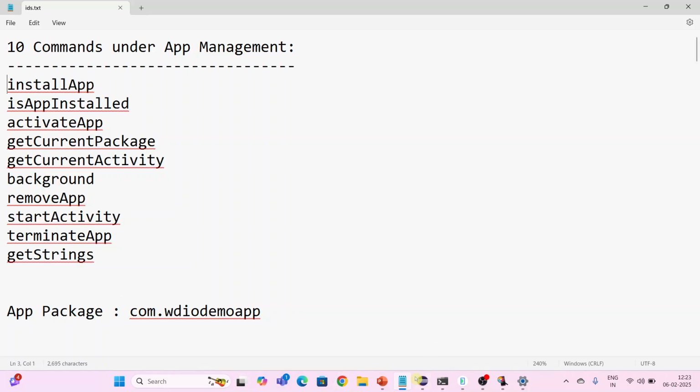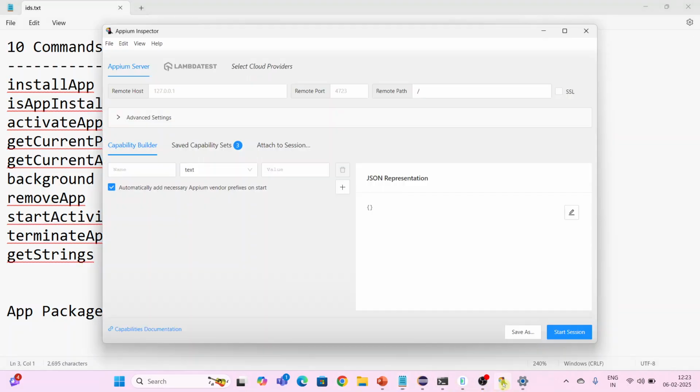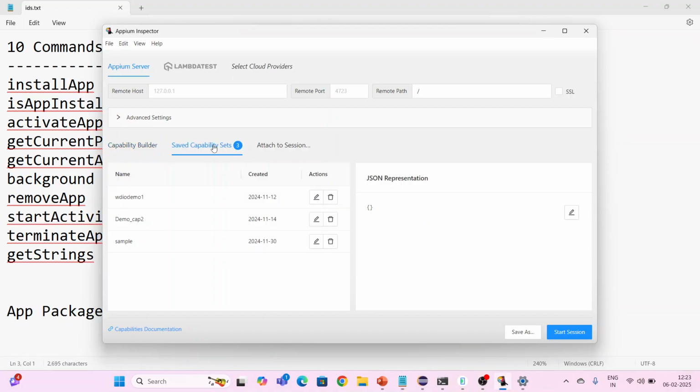So let's check. Go back to the APM Inspector and select the saved capabilities. I'm selecting the saved capability sample. In this one, I have given two capabilities: the platform name Android, and automation name UiAutomator2. Click on start session.